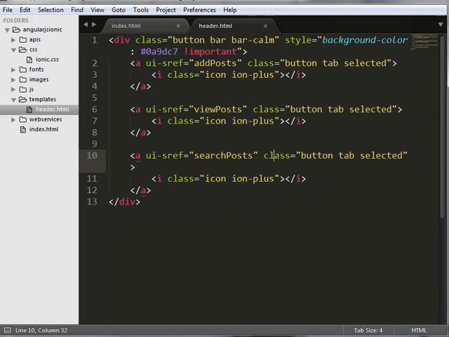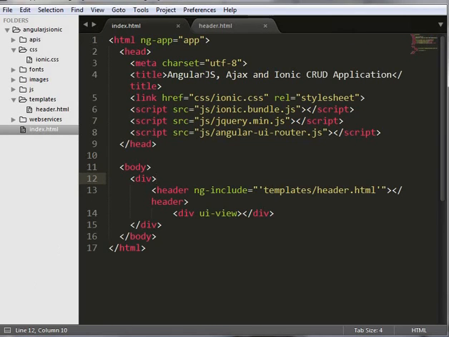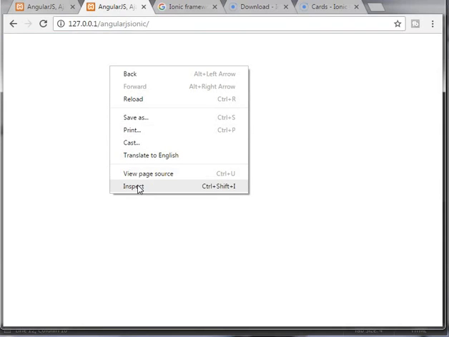Okay, here icon ion-card, and then here for search. Okay, now save it. Now come to our browser and refresh. Right click on the page and then go to inspect.